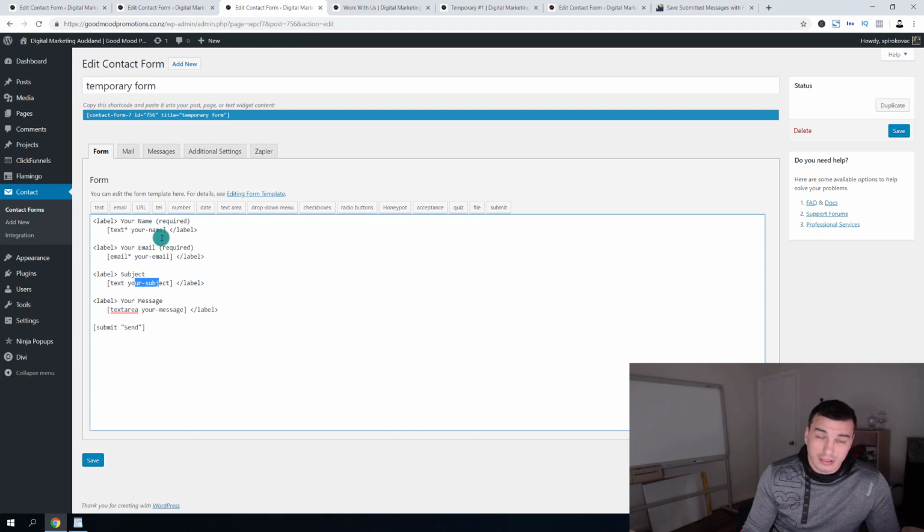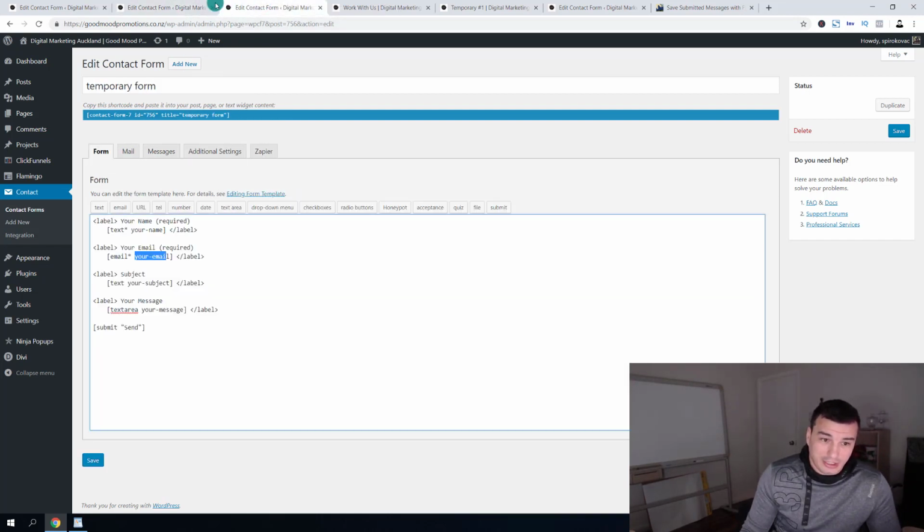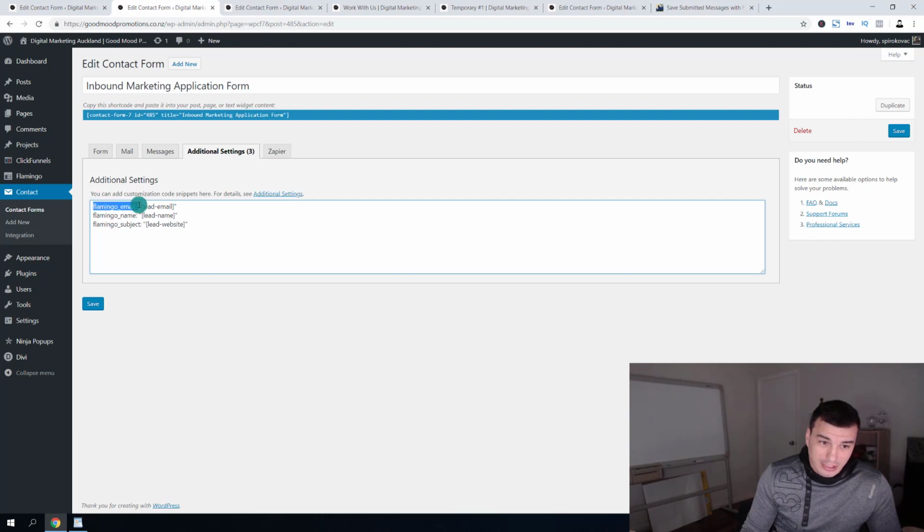Like you can see here, your name, your email, and your subject. Those are default entries. We have to tell the Flamingo plugin: Flamingo email, pull the email address from lead email. Flamingo name, pull the name from lead name. Flamingo subject, pull the subject from lead website.